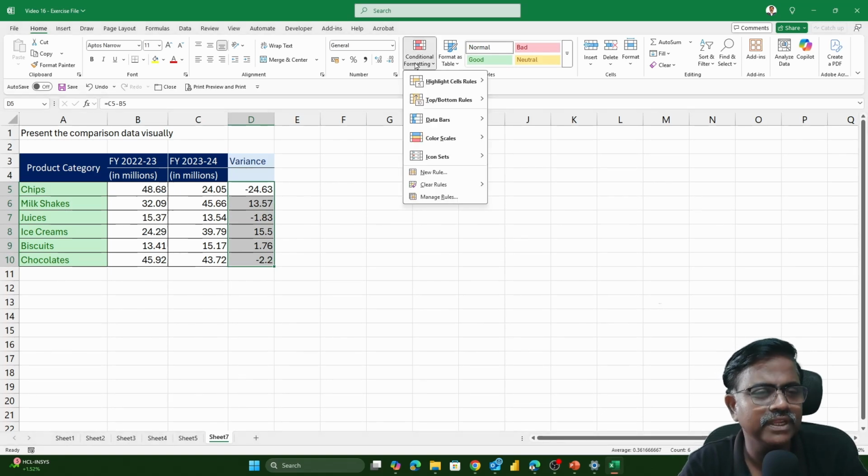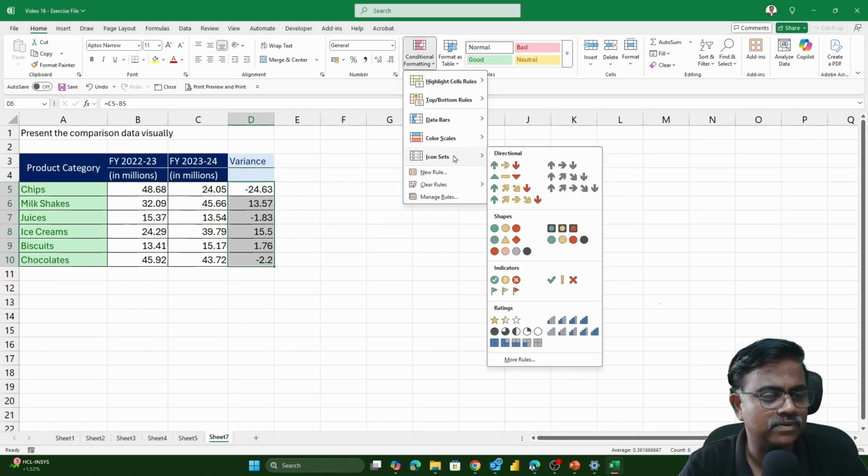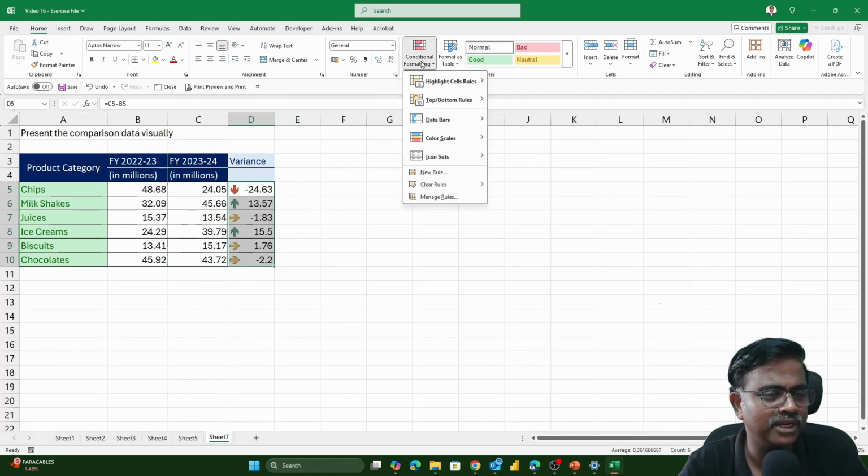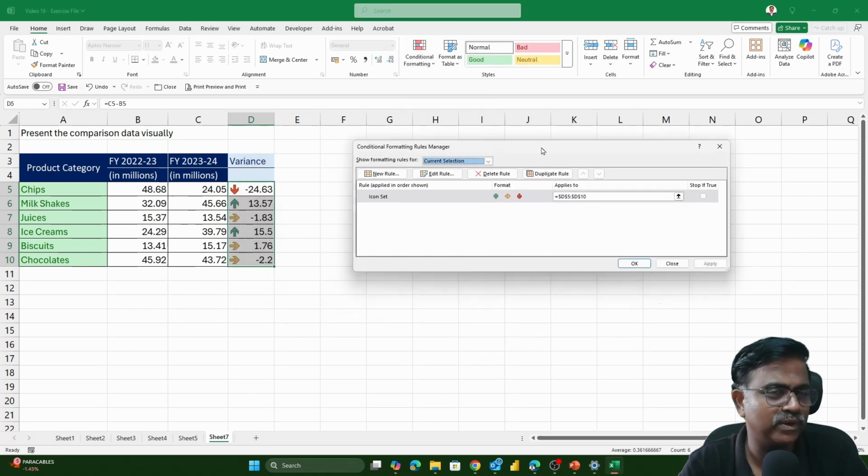So I go to icon sets right now, and I'm going to pick the first one. Ideally it is showing me something, but what I really want to present is the negative in a red arrow and the positive in a green arrow. I don't want this yellow. So can I customize it? Absolutely, yes. I select these cells again, go to conditional formatting, manage rules. This is the place where I can customize these icon sets, color scales or data bars. I can click on this and edit rule.